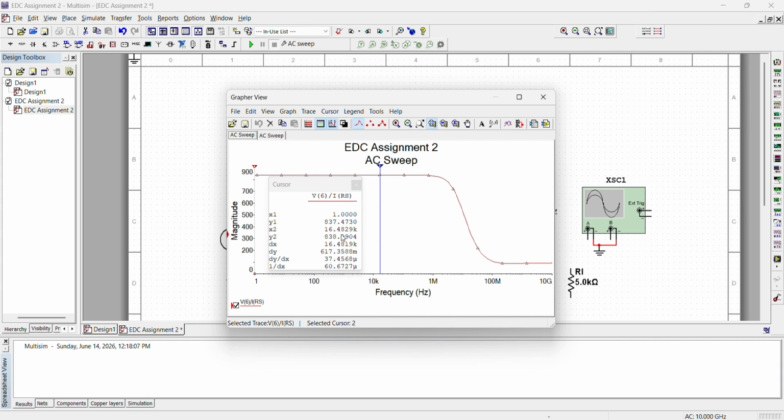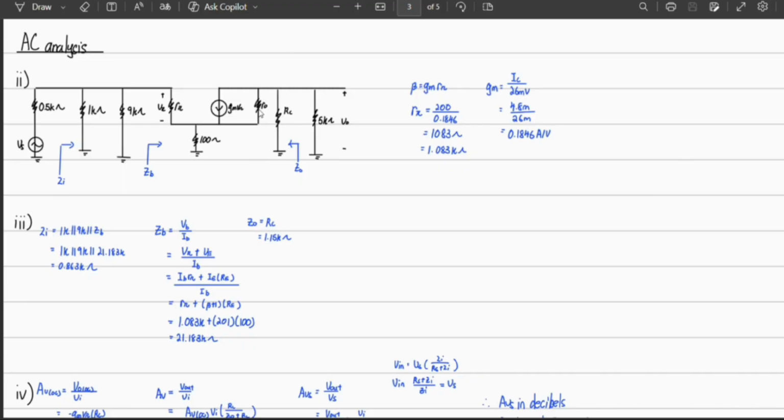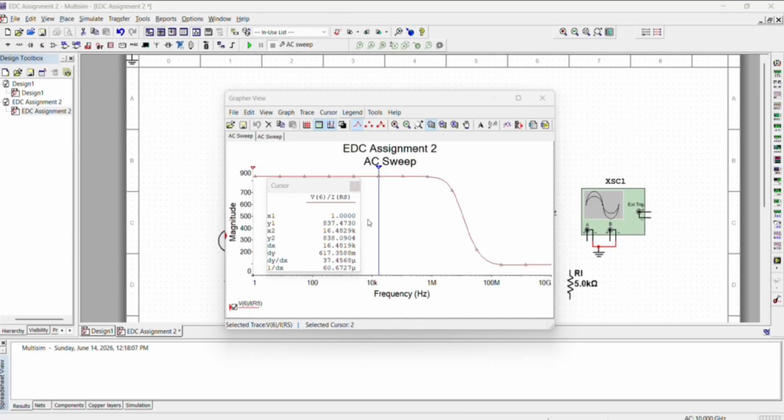838.0904. Let us compare with our calculation. This is our calculation. As you can see, this is our Z-in, the input impedance. Based on our calculation, we get 0.863 kilo ohm. Compared to our Multisim simulation, we get 838.0904, which means it's a quite close value.